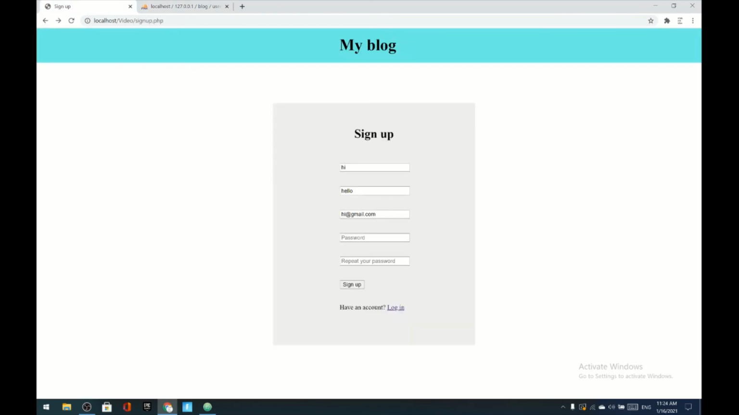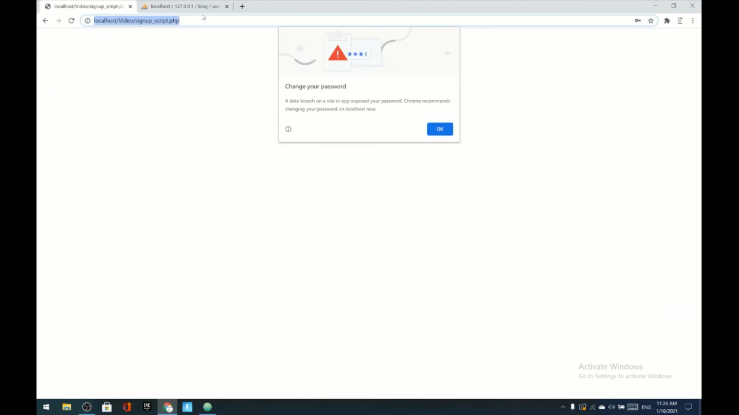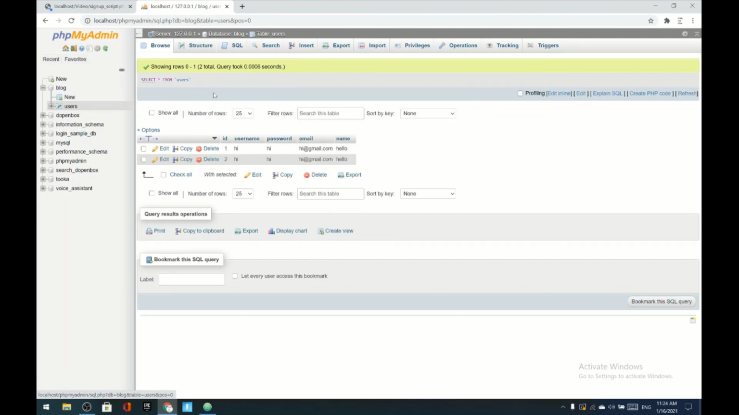Alright, and as you guys could see, if we did do it again, just like that, we signed up, and then we go here and press browse again. As you guys could see, the ID is 2 now, and this ID is 1. So now we know that the auto increment works.